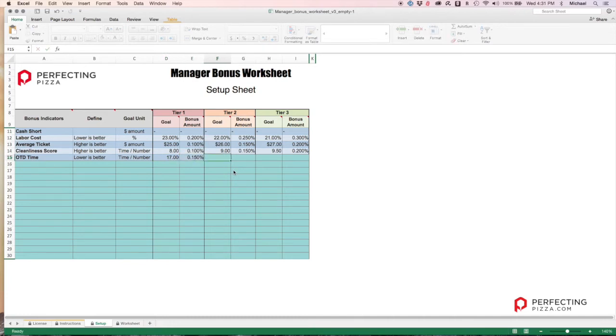0.0015, we'll do that. We'd really like to get this down to 15, and if they can get this all the way down to, say, 13 minutes, they're going to get a bonus of 0.25. So we set up those 4 indicators. We've established what's better, lower or higher, the unit we're going to be measuring it in, the goals to shoot for, and the corresponding bonuses.